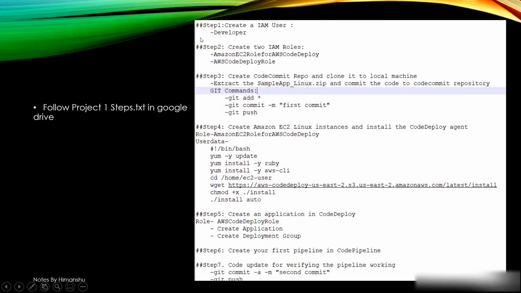So first thing, we should have one user, like a developer, and that is the username basically, developer in this case. Then second step, two roles should be there. One Amazon EC2 role for AWS CodeDeploy. Second one is the AWS CodeDeploy role. Once the roles are ready, we have one sample application that we want to deploy. So we will create one CodeCommit repository, and we will commit our changes using git commands.